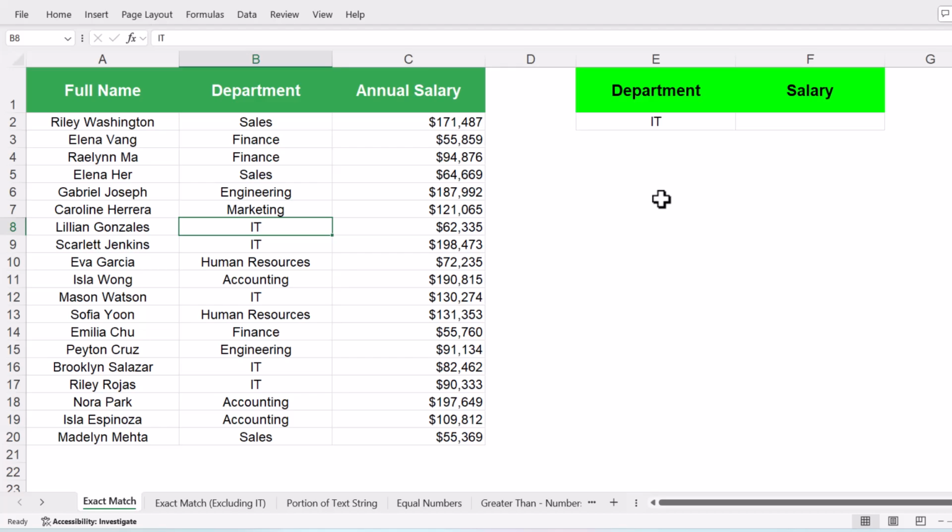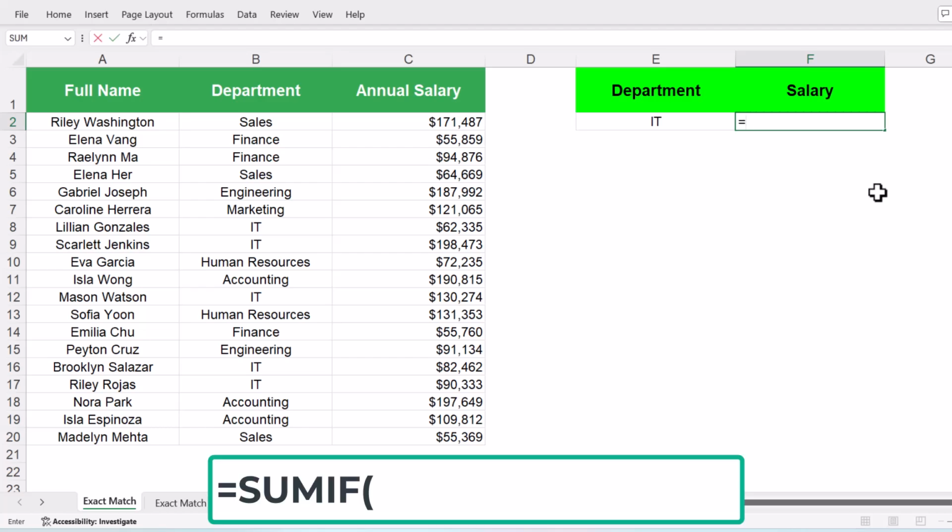First, navigate to your Excel spreadsheet and focus on where you want to place the result of this SUMIF function. Let's choose cell F2 for the output. Click on cell F2 to make it active. Once there, begin typing your formula by entering an equal sign, followed by SUMIF and an opening parenthesis. This command initiates the function.